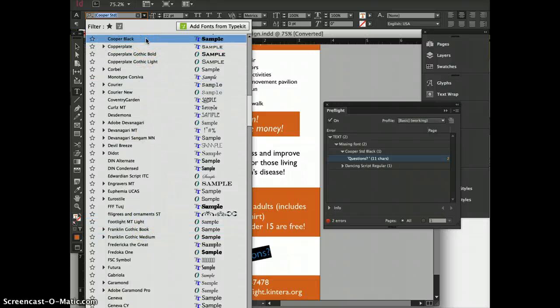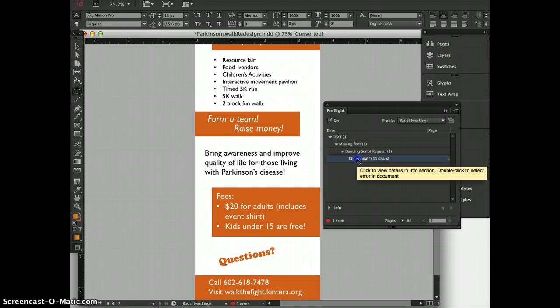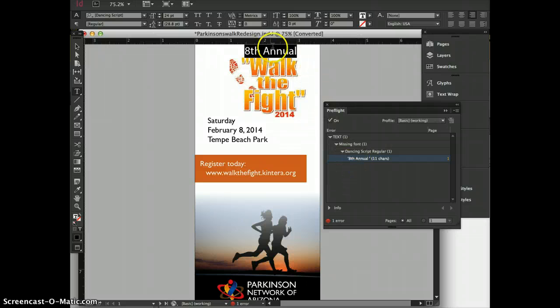I do. So sometimes if you do something on one computer and then open it on another computer, it doesn't always match up the fonts exactly right. So you have to go and find it. So now you see after I picked it, A, it changed on my document, and B, that disappeared from my missing font list. So I've got another one here, so I double click that.